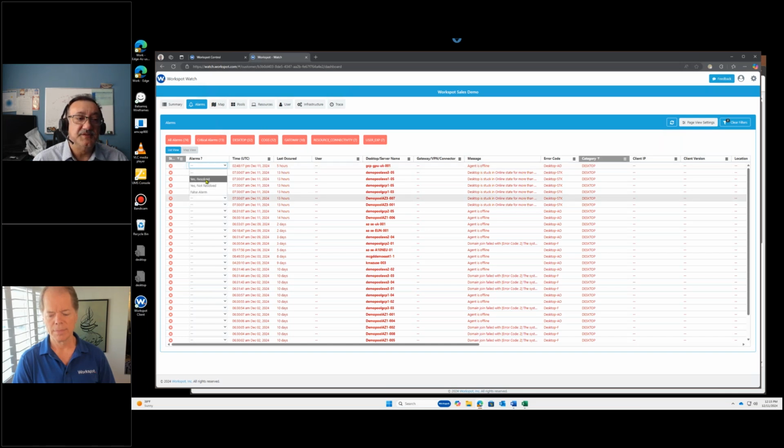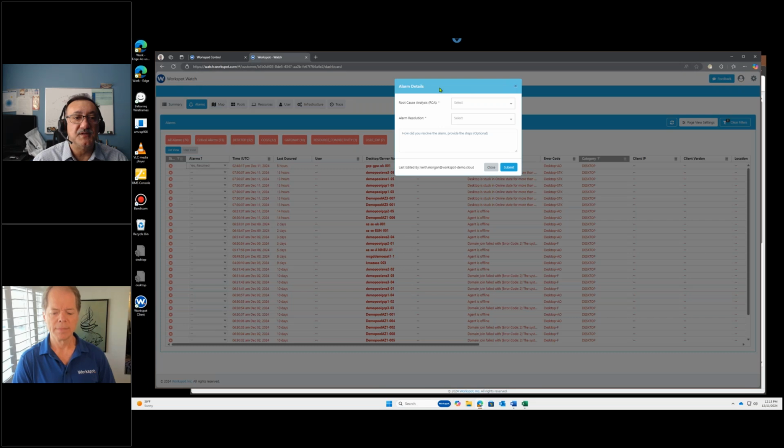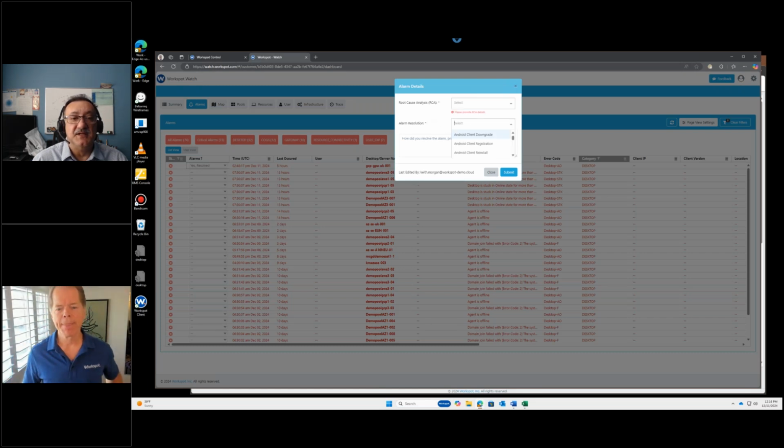And if you hit resolved, you get a little pop-up here where you can say what the root cause is, right? And we have a bunch of ones that are pre-done already. Was it GPO, iOS client, infrastructure specific, whatever you have there. And then also alarm resolution. Did you have to downgrade the Android client? Did you have to go and re-register it? Did you have to reinstall the gateway? So this is all stuff that we will learn from, as well as, like I said, our internal teams are using this, and we will get smarter and smarter when it comes to what we show you and the alarms we send you.